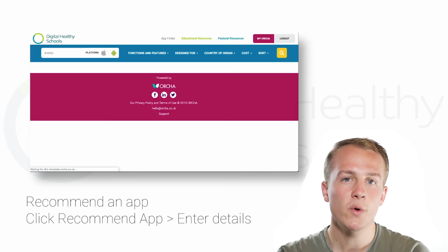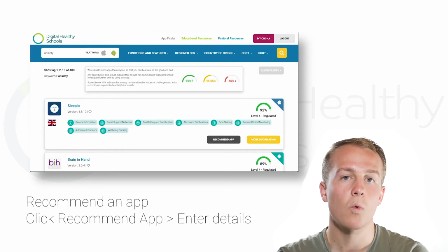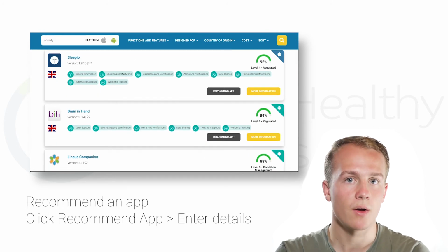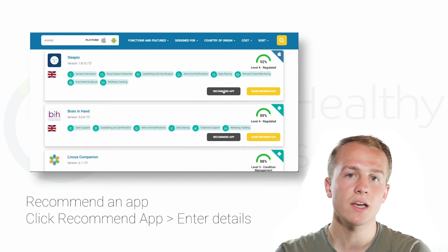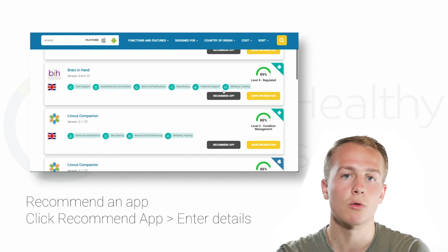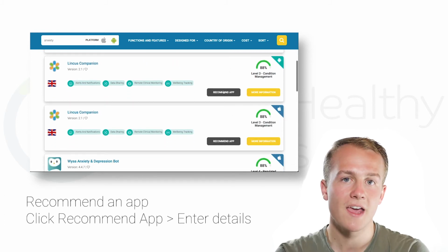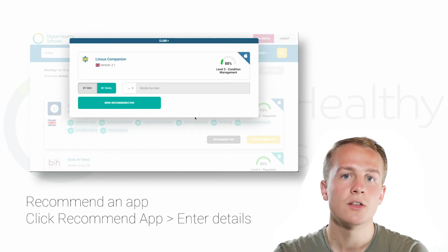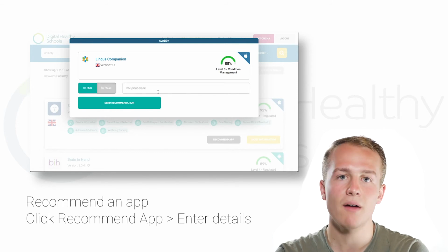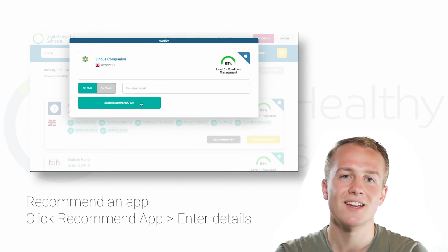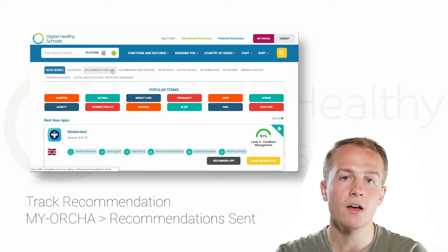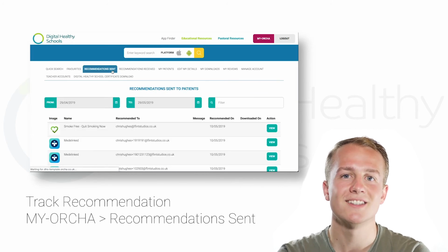Don't forget that if you as a teacher find an app which you think will particularly help a certain student, and if you see it appropriate to do so, you can directly and discreetly recommend that app to the student through the system. Just find the app on the App Finder, click on Recommend App, choose whether to enter the mobile number or the email address, and there you have it, you've sent a recommendation. Now you can track all of the recommendations that you sent under My Orca, Recommendations Sent.